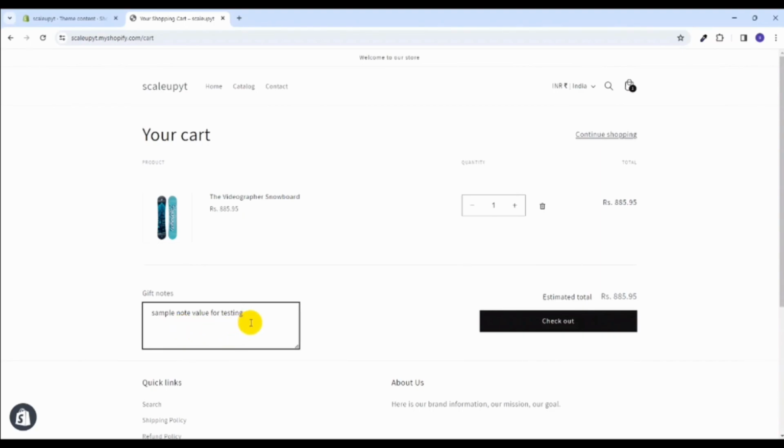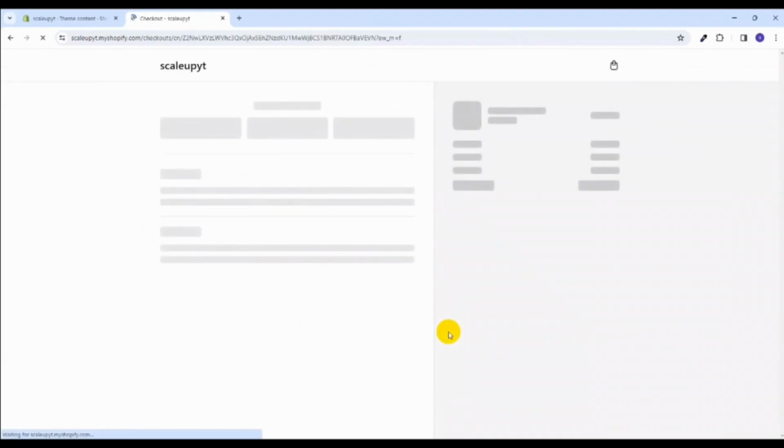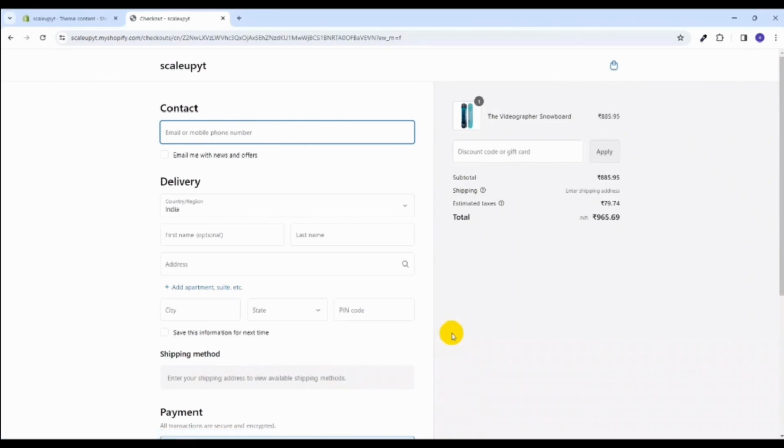So I have added a test value here with this order and I am placing this order. Also please note that the value of order notes will not appear on the checkout page.